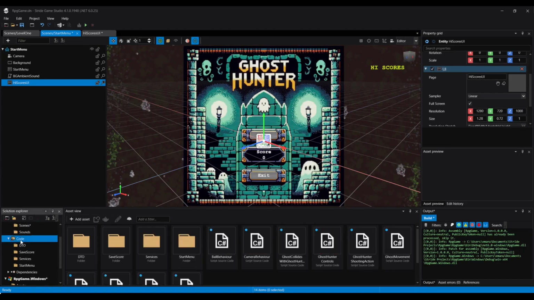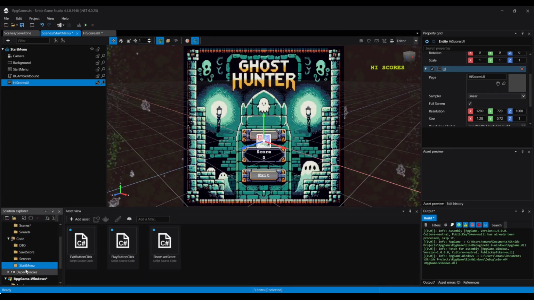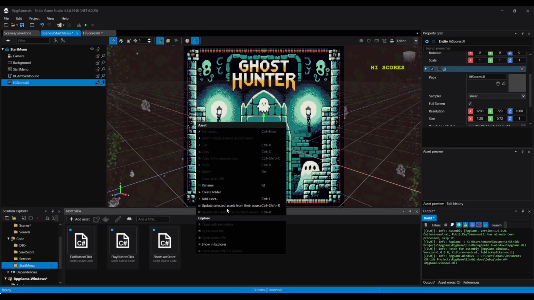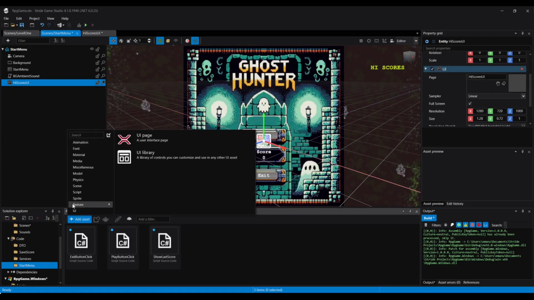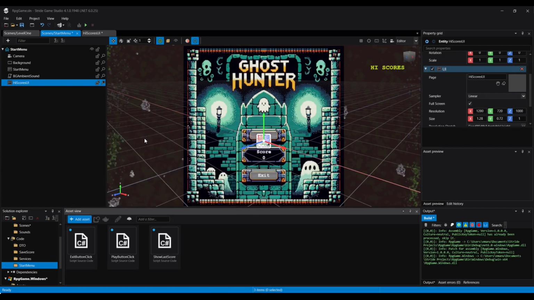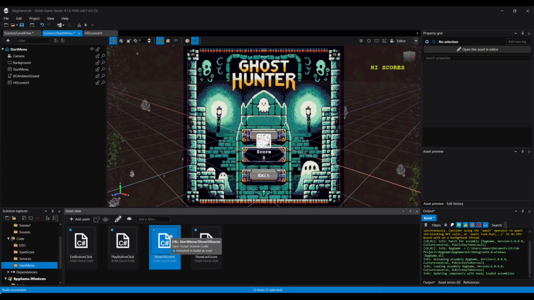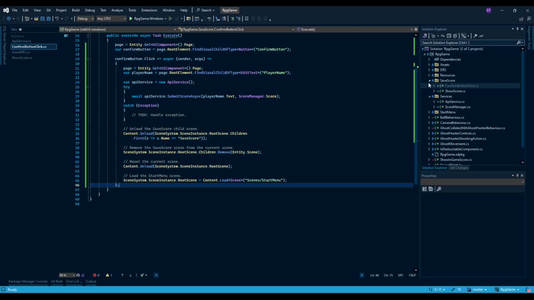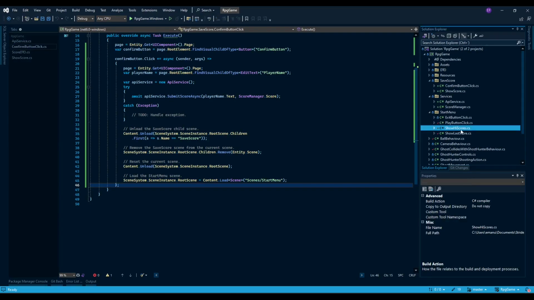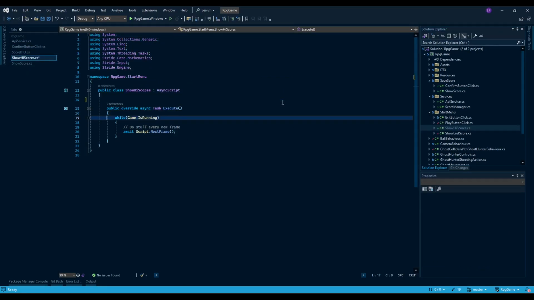So going to our code folder, we are going to our start menu code folder, and we are going to create a new script, and it's going to be an async script, and we want to give it a name, so show iScores. And let's go back to Visual Studio to edit this. Let's go to the start menu and click on show iScores. We'll delete this code here because we'll not be needing it, and I'm going to add the code and explain at the end as usual.